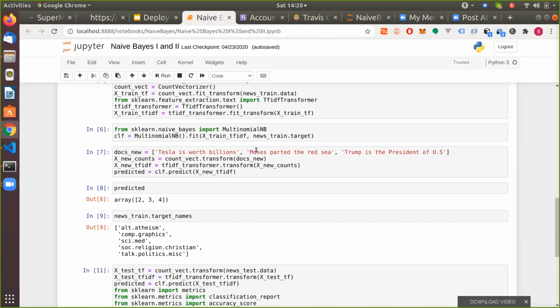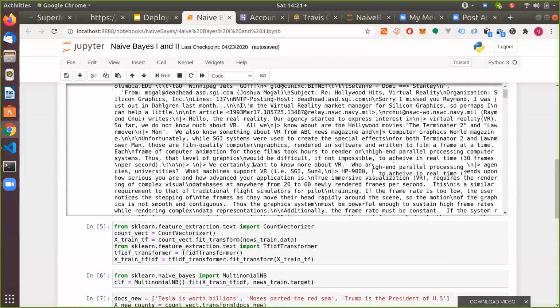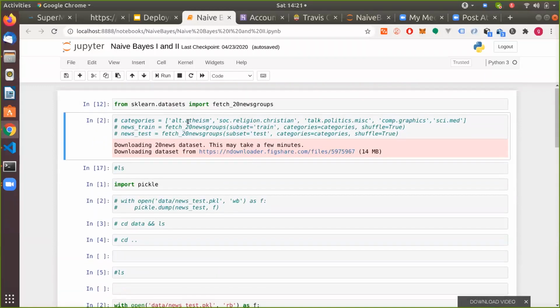Naive Bayes works like this: given a set of features, it asks the question, which class does a measurement belong to? Does it belong to class 1, class 2, class 3? So in our case, does it belong to atheism? Does it belong to Christianity? Does it belong to politics? Does it belong to graphics? Or does it belong to science?